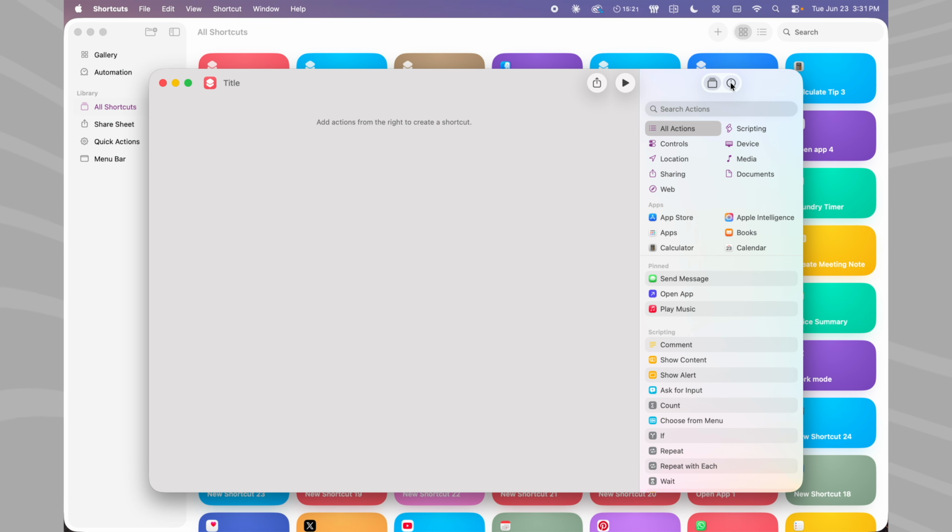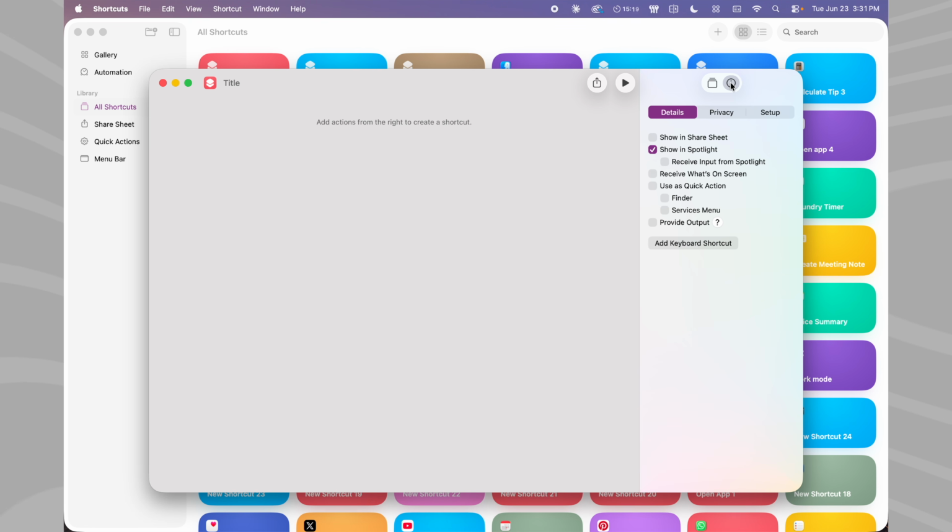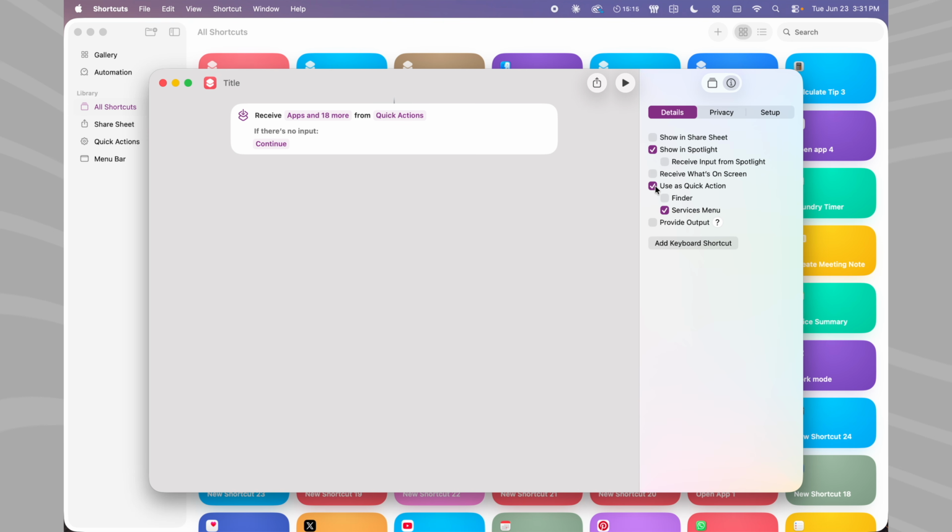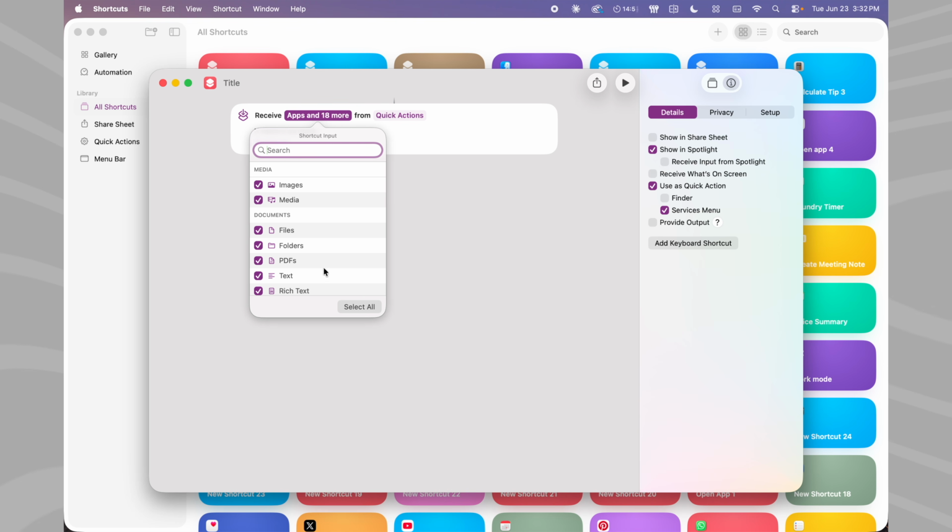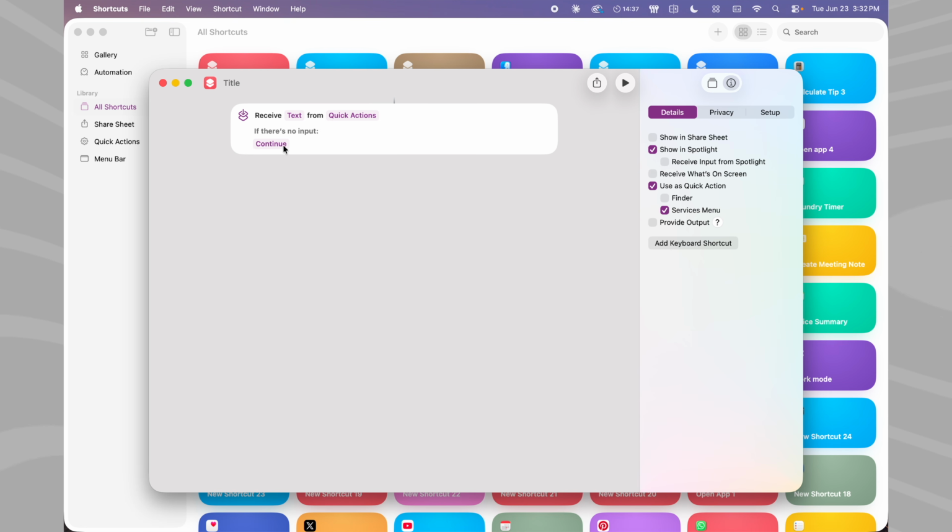Now before adding any action, open the details panel on the right. That's the little eye icon on top. Turn on use as quick action and check service menu. This is what lets you run it on any text that you have selected. You will see a receive block at the top of your shortcut. Click it. Clear what's there and set it to receive text. This is the part that actually grabs your highlighted words. Set, if there is no input, to continue.